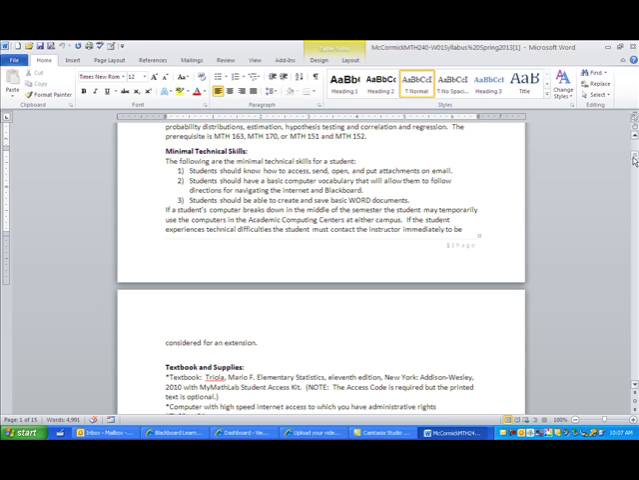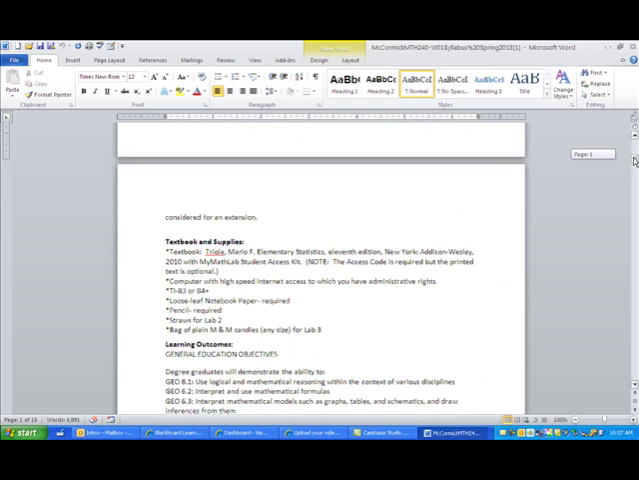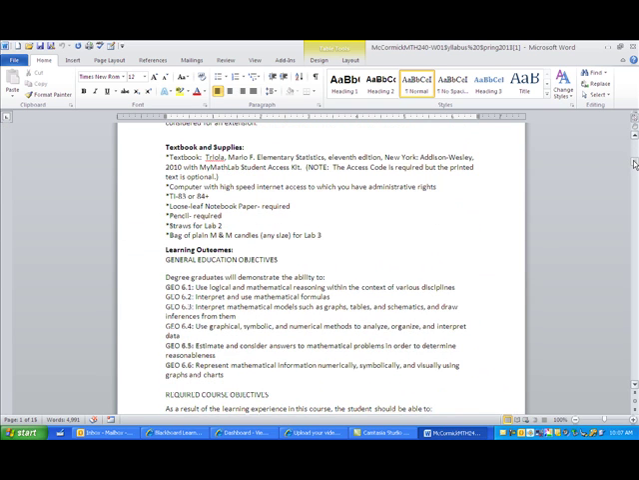If your computer breaks down during the semester, you can use the Academic Computing Center at either campus or either location. We have 2 locations and 2 campuses.